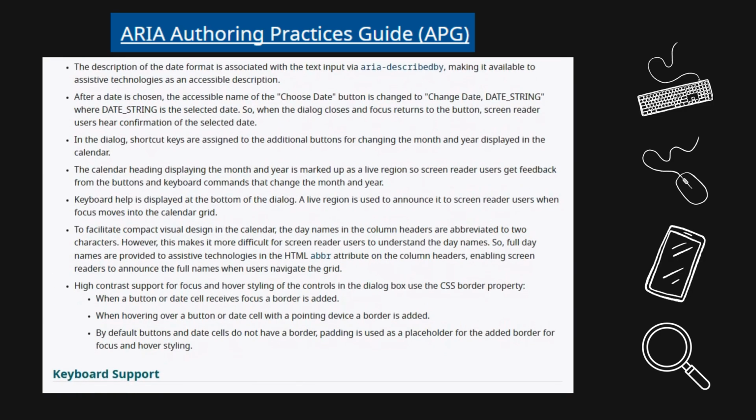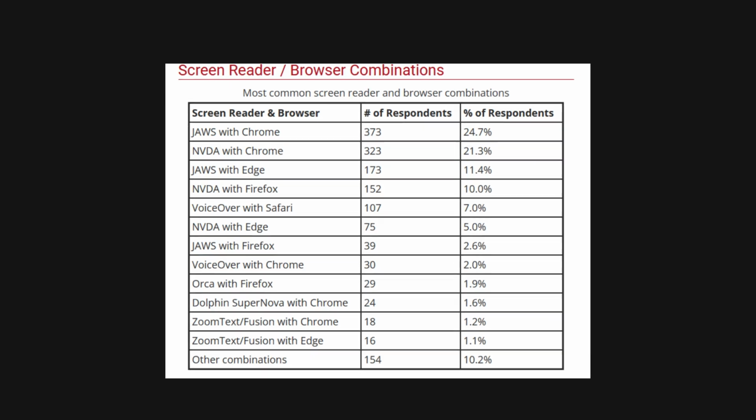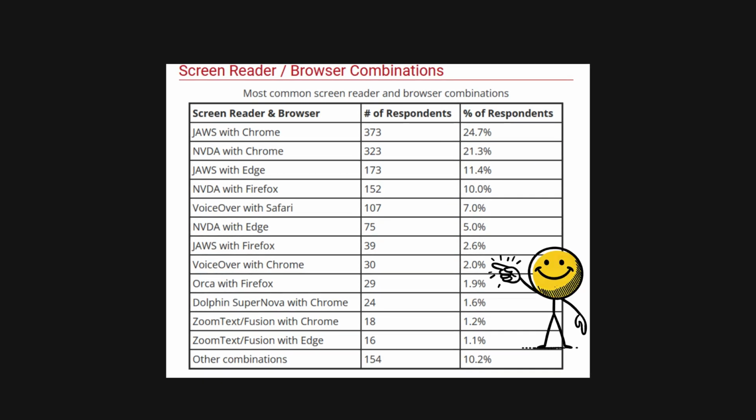First up, we got Chrome with VoiceOver. Minus 3.3%, minus 9.1%, minus 202,400%. Year start date, stepper. Alright, what's with the minuses and the percentages? Come on, Chrome. I mean, yeah, you shouldn't be using VoiceOver with Chrome, but the WebAIM survey suggests that 2% of users actually prefer this method. This is a little bit weird.